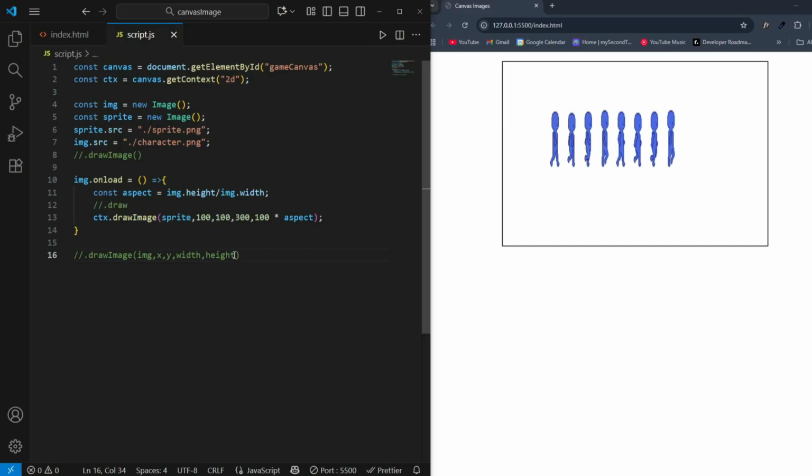Instead of just width and height, it accepts, first of all, sx and sy. You can think of this as sprite X and sprite Y. This is where to start cropping the image of the sprite, so it's the position where the image starts cropping off the sprite sheet. And after sx and sy, we have sw and sh. So these are the width and height of the cropped area.